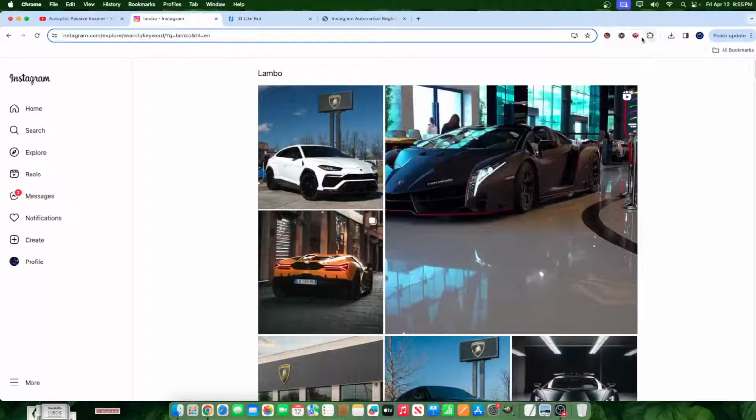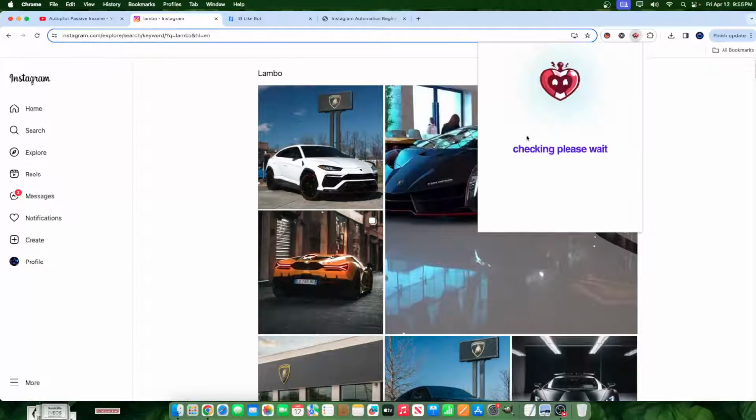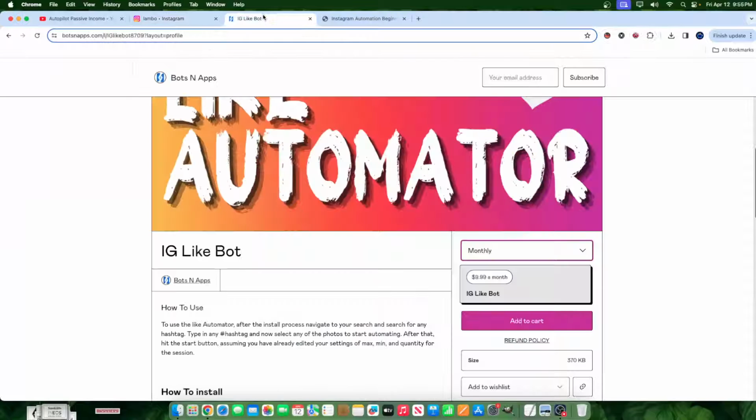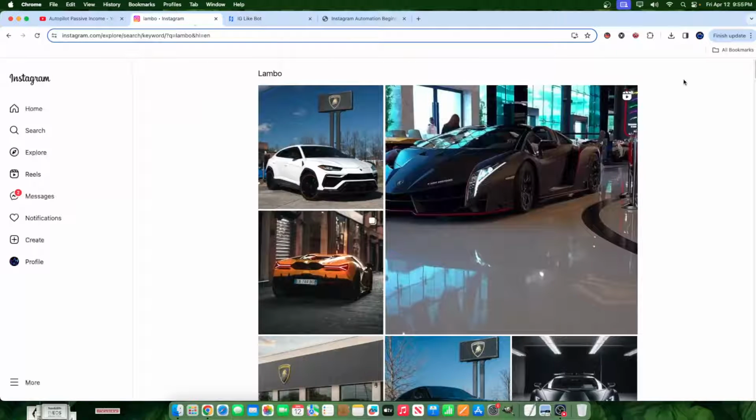And you install the tool as a Chrome extension. I've shown how to do this before in my other videos. If you don't know how, read their instructions, watch my other videos, whatever.